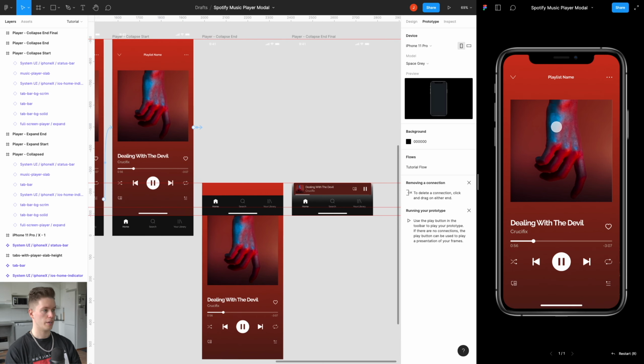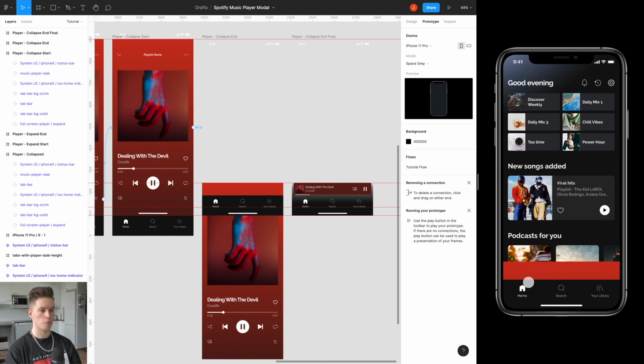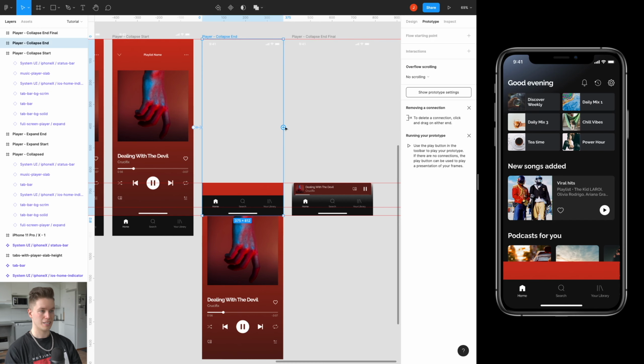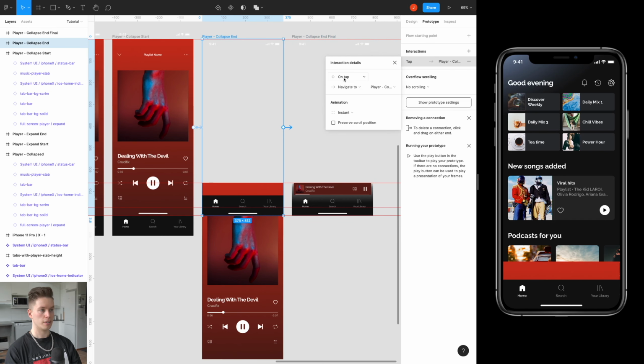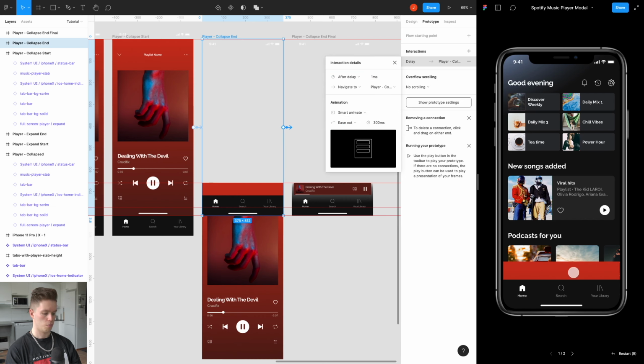And let's see if it works. We can now drag down, and now we are back to this. All right, and then all we need to do is lastly connect this here, and it's going to be after delay, immediately, and smart animate. And I think we need to restart it to make it work.